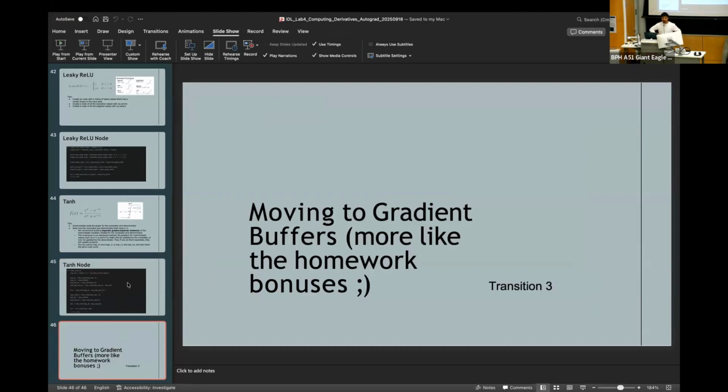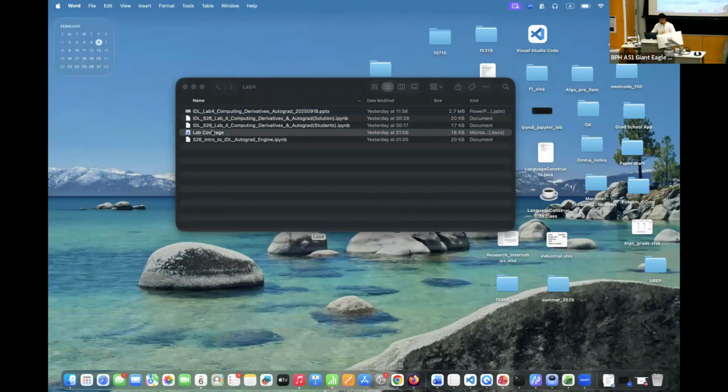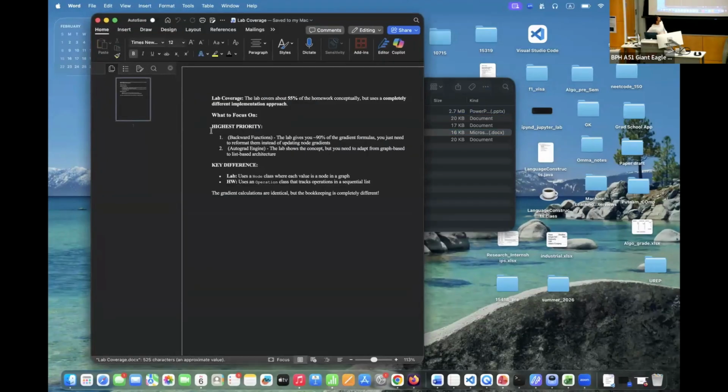Now, in the next 8 minutes, I would try to walk you through gradient buffers and things like that from your homework one Autograd. And I would also first of all try to tell you how much of this you would have to do. It's similar to this lab over here. So what's going on in this lab, right? We use the node class, where each value is a node in a computational graph. In the homework, you would use an operation class, where you would keep a bunch of operations, right?